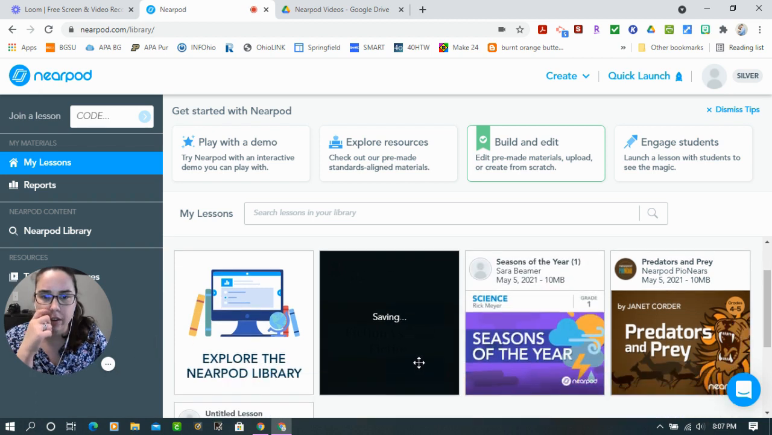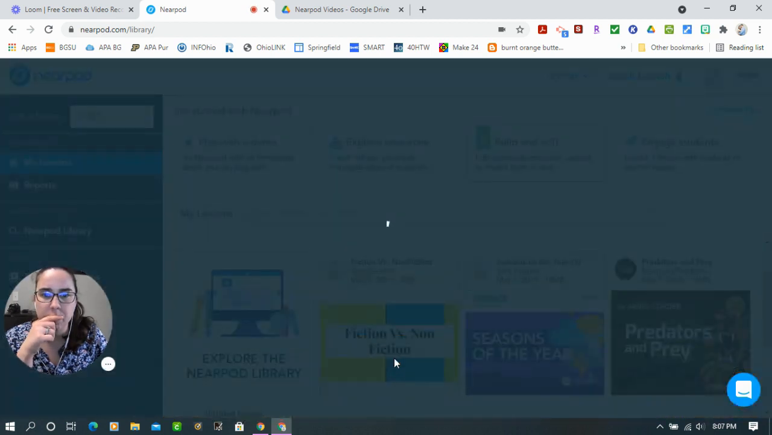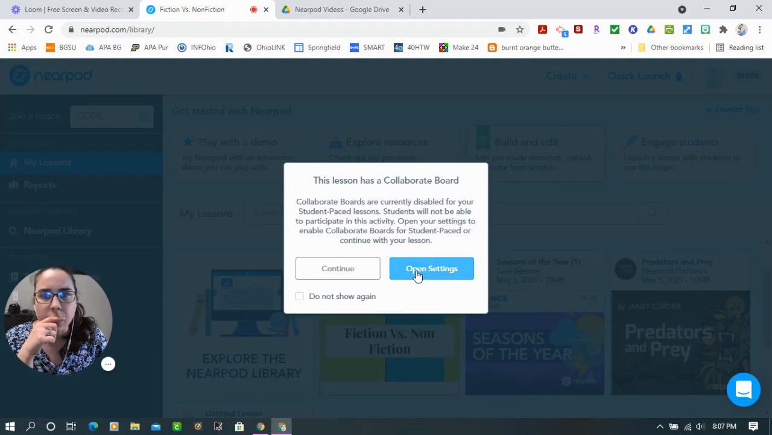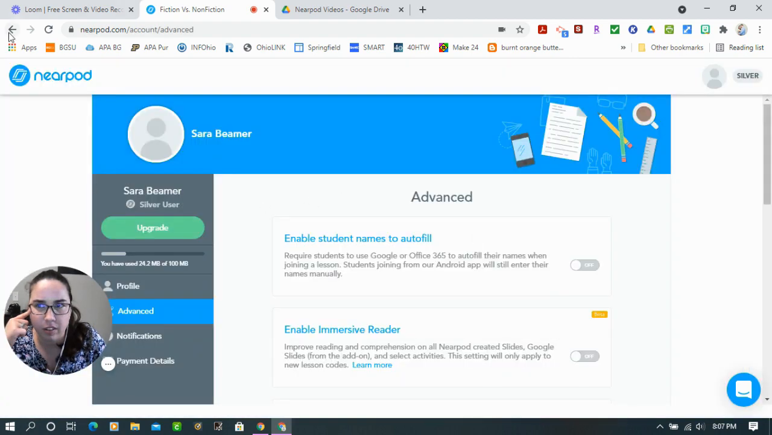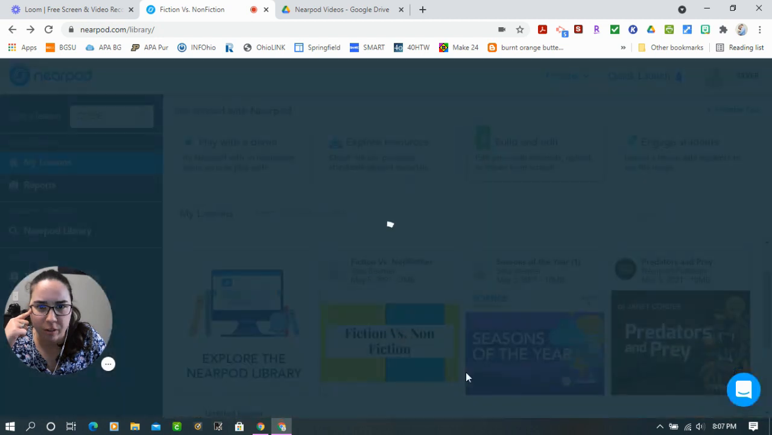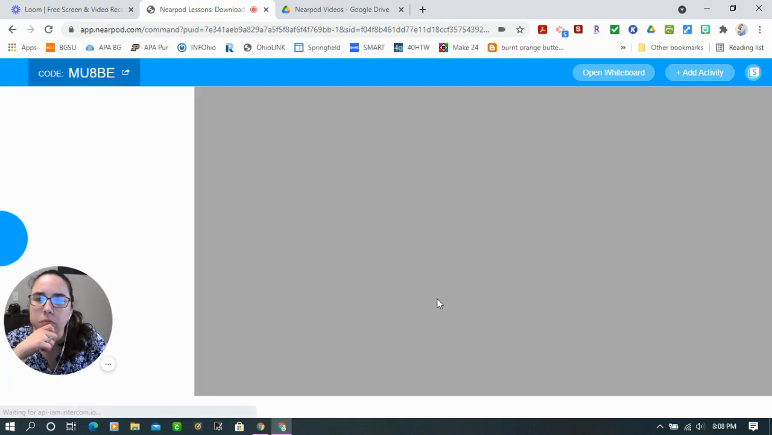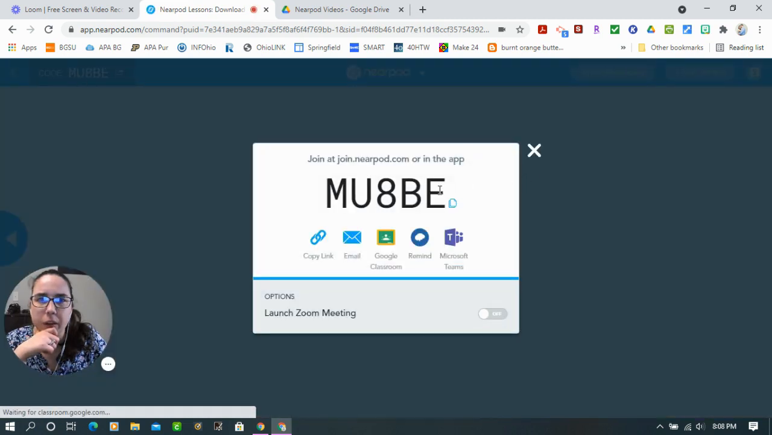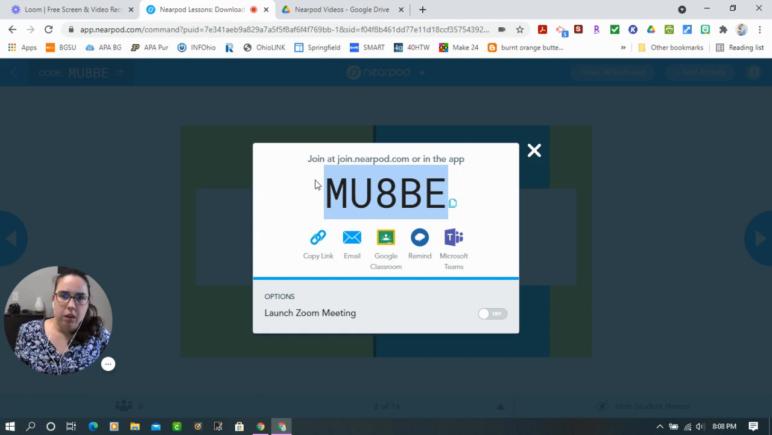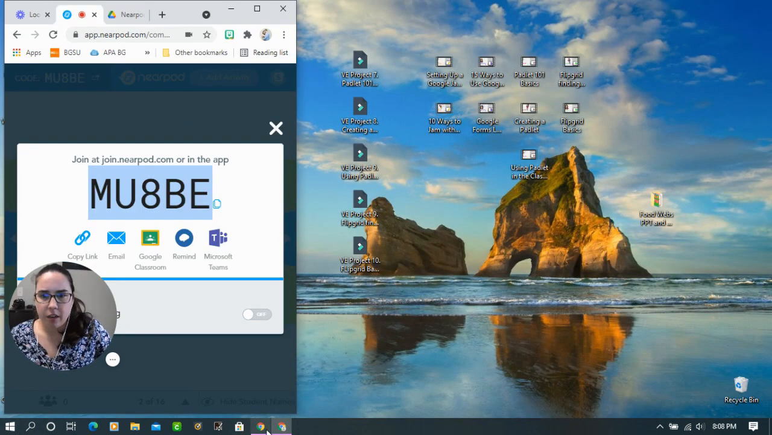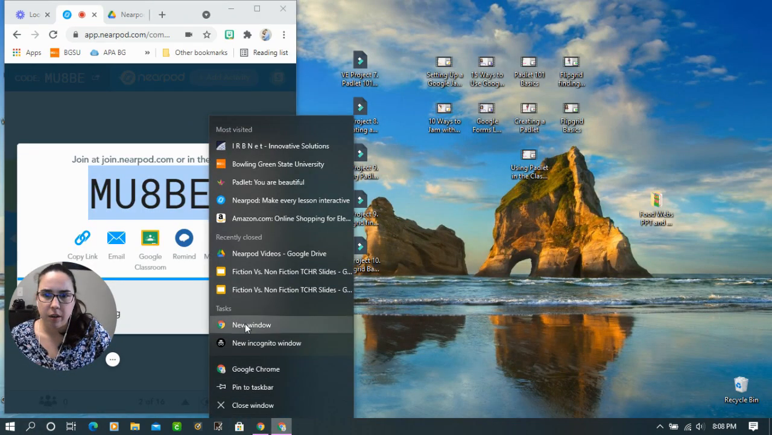All right, so let's go ahead and let's do student paste. Nope, we're not going to do student paste. All right, so it has a collaboration board. In order to do a collaboration board, I guess you can't do a student paste one. So let's change that. Let's go back here. Let's do live participation. That's fine. Here's my code. See if I can make this small again. New window.